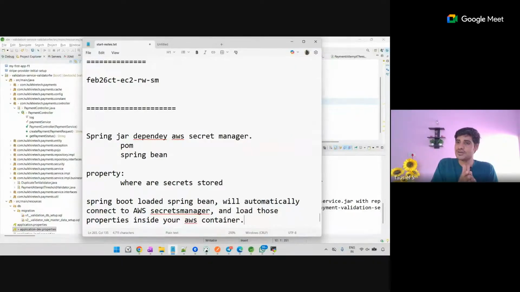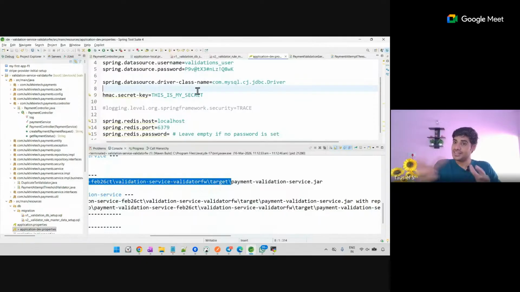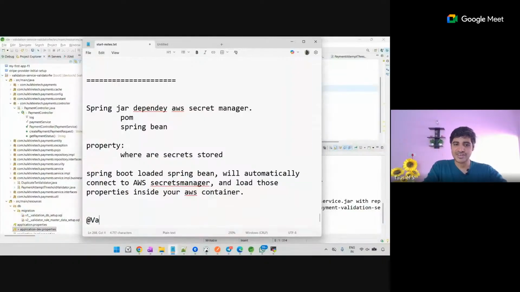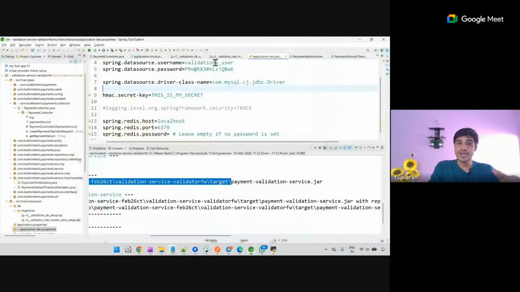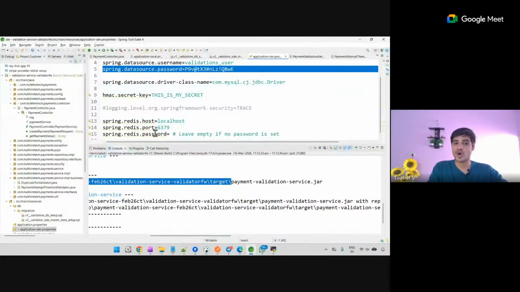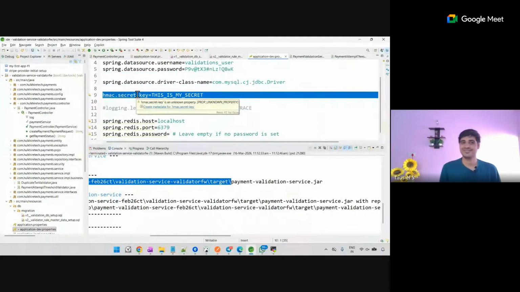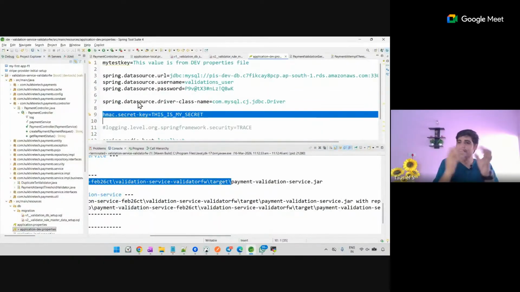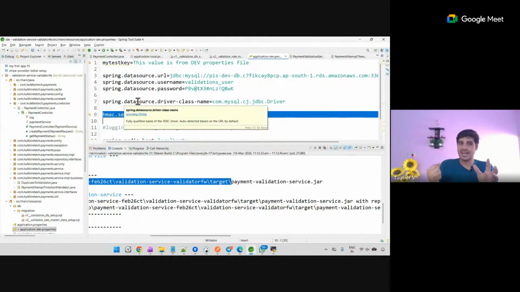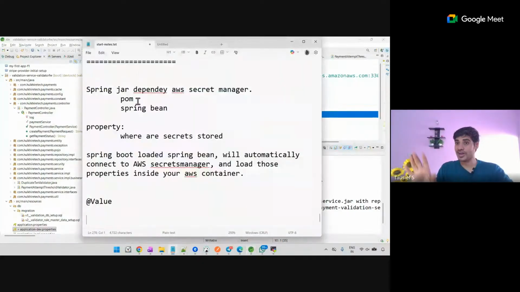Once the properties come, as if it is in your property file, it will make them available to you. That means wherever in the code you can use @Value, or any other Spring Bean will be able to read these also by default. It is so simple. The way Spring reads properties and makes them available so that you can do auto wiring or @Value annotation, Spring will automatically read all the fields from Secrets Manager also and make them available inside your application. But you don't have to do much coding for that.